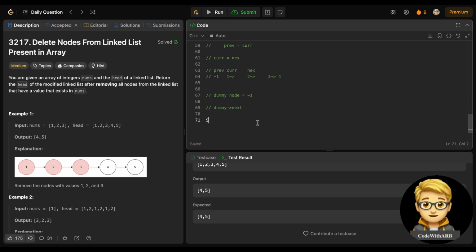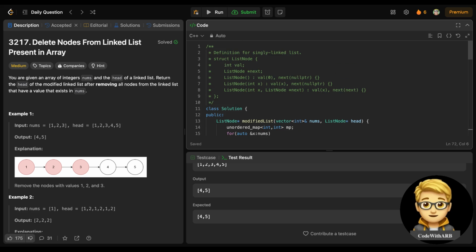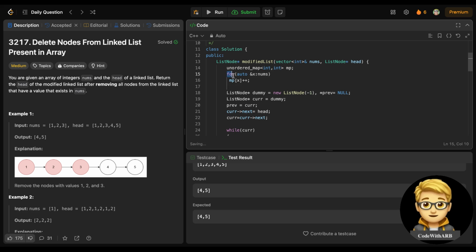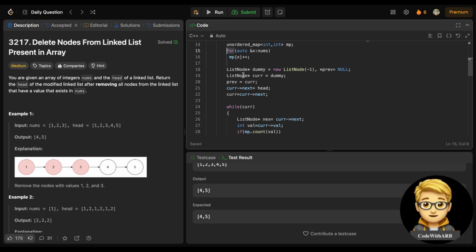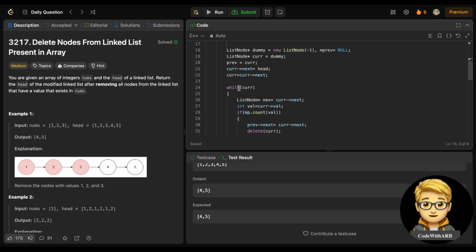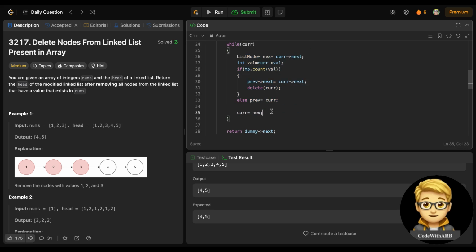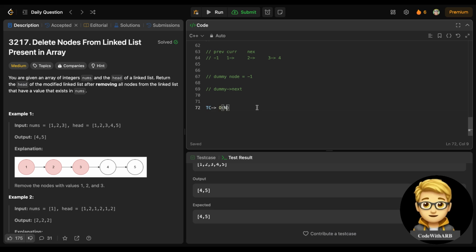Now the space and the time complexities. So the time complexity is, if you see, we need to iterate over the whole nums, so O of n. Also we need to iterate over the whole linked list, so O of m. So that would be O of n plus O of m, right?